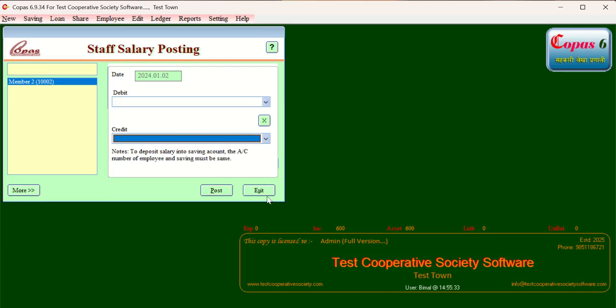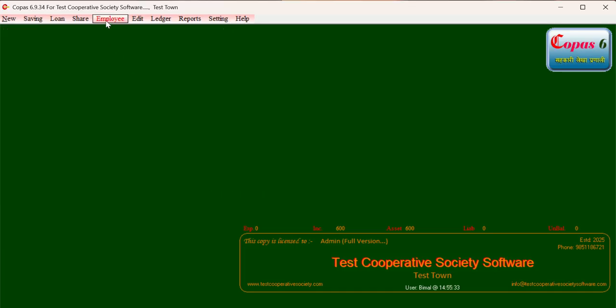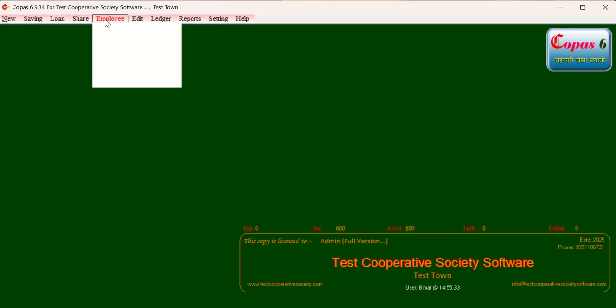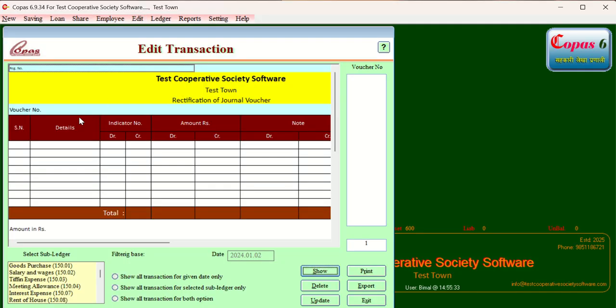Editing or correcting transactions. On the taskbar, select Edit then Transactions. On the pop-up dialog box, select the account to edit from the Select Subledger list. Click Show to display. Edit then click Update.